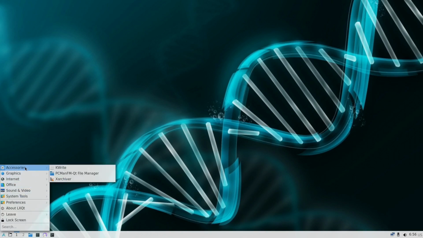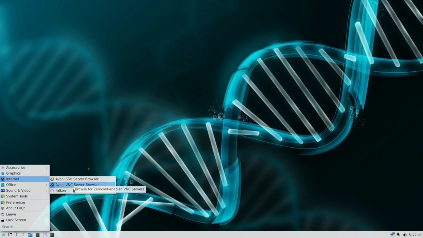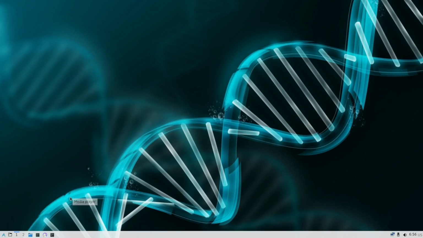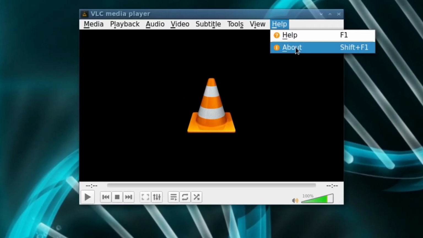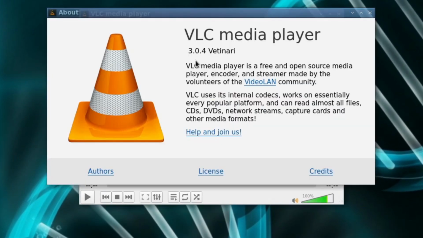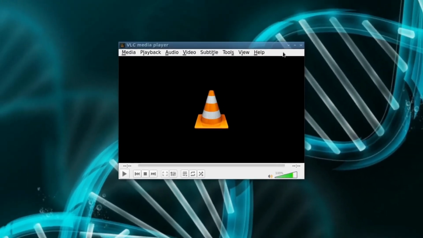All right, so in the accessories, we have kwrite, which is your text editor, file manager, and your archiver. In graphics, you have LXimage and screenshot. Internet, we already saw Falcon. And in the office, we have QPDFView. In sound and video, we do have VLC. I wonder what version this is, being from 2018. 3.0.4, Vetinari. And you can see right here, build user at Arch, September 25th, 2018. So like I said, it is an outdated system.